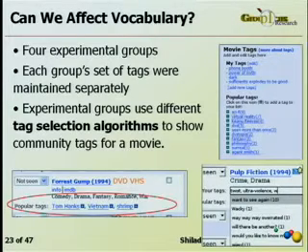So this tag selection algorithm showed itself in a couple places in the interface. In the search results, it shows the community tags that were displayed. And in the movie details page, it shows the community tags that were displayed. And it also shows the tags that were displayed in the autocomplete dropdown.